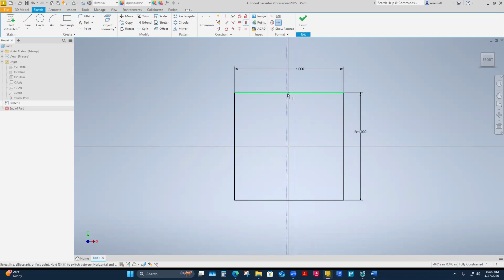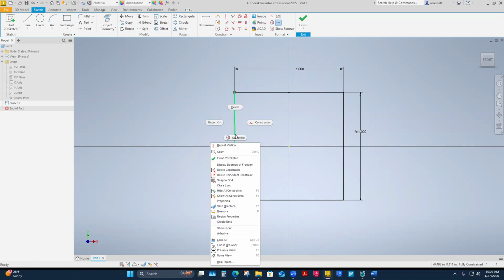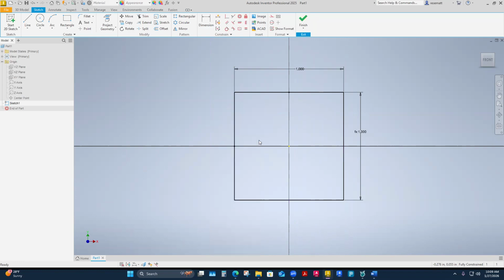Lines always have midpoints and endpoints. If you hover over them, there's a grip that'll show up, a green grip like that, and I selected a middle point. And then I just need a circle on it. That's going to be a hole. I'm going to snap it to the midpoint there and then just say it's 5.5.